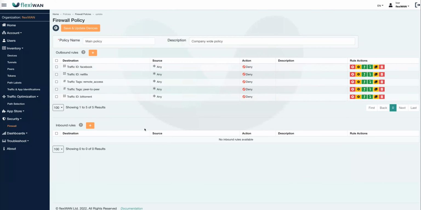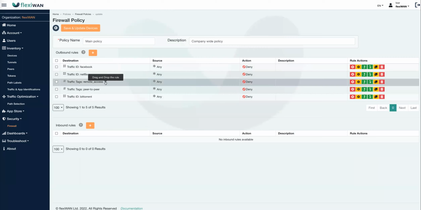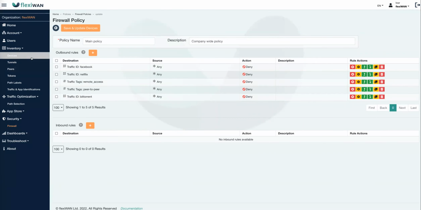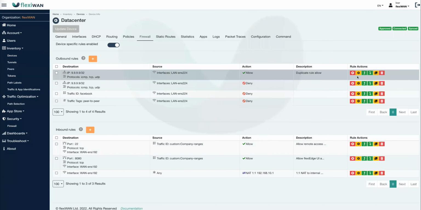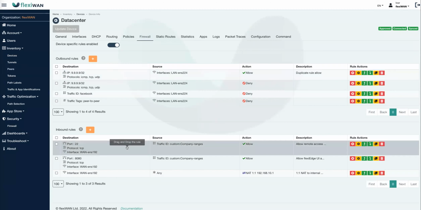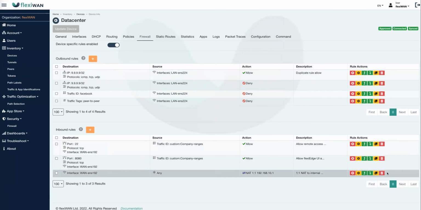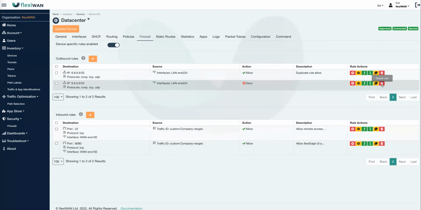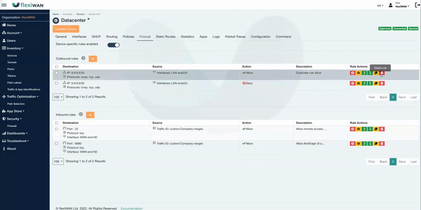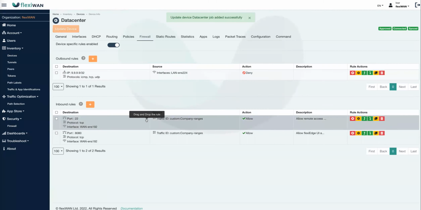Here you can see that this policy is blocking Facebook, Netflix, remote access for outgoing traffic, meaning you don't want any desk or any third-party services to manage your devices, and peer-to-peer and BitTorrent traffic and so on. Before we do that, I will delete some rules. For inbound rules, I'll delete port forwarding, peer-to-peer, and Facebook, and I'll keep the blocking of 999. So let's update the data center.